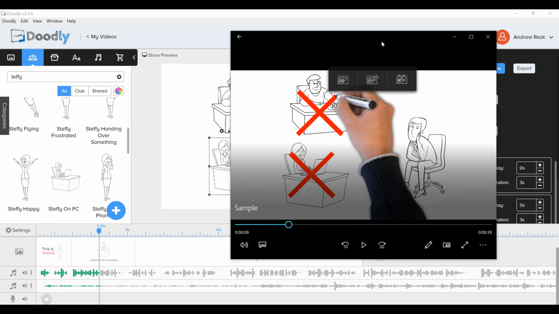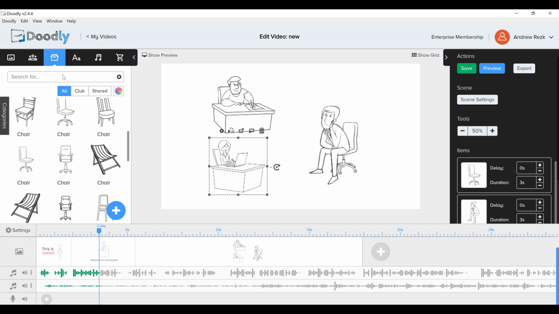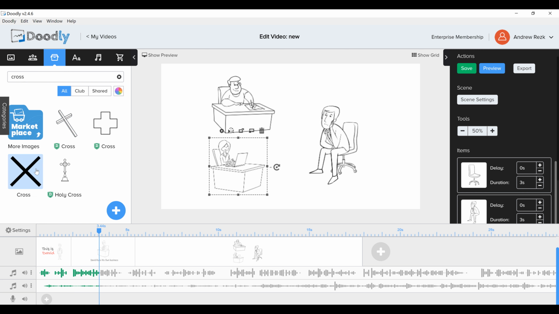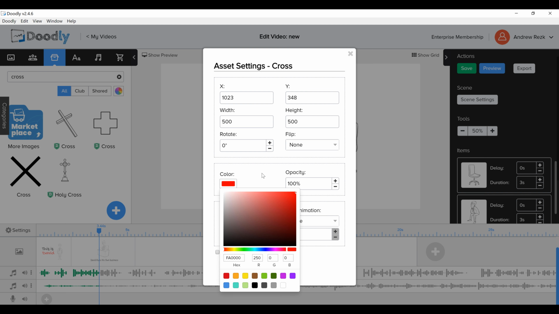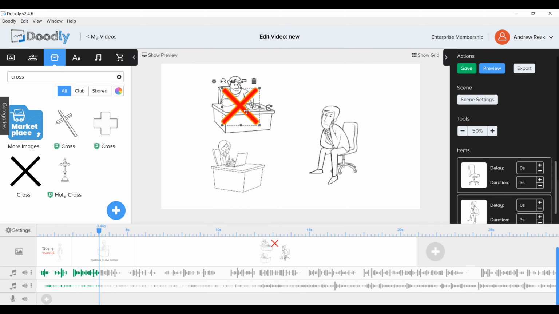Next we need to add the cross sign to our scene. This can be added by looking under props. If I search for the word cross, you'll see I have a cross here. We need to change the color, so I will select a red color, resize it, and put it on top of this image. And instead of selecting the same image again, I'm just going to duplicate it: Ctrl C and Ctrl V if you are using Windows.